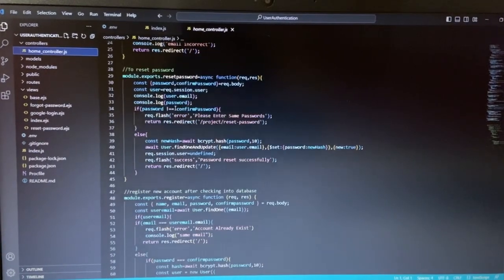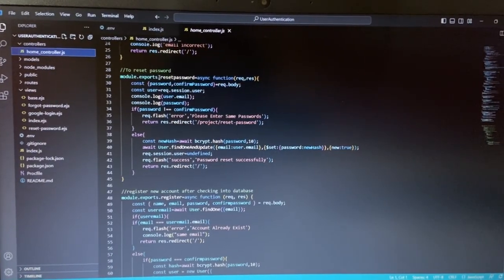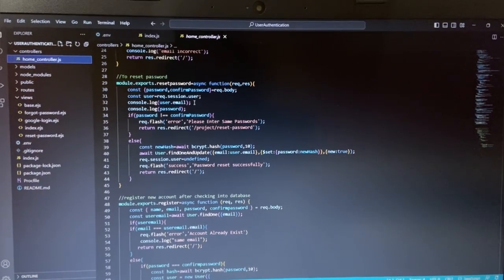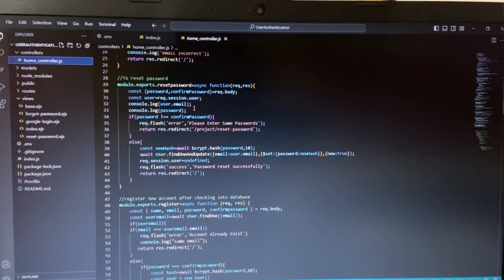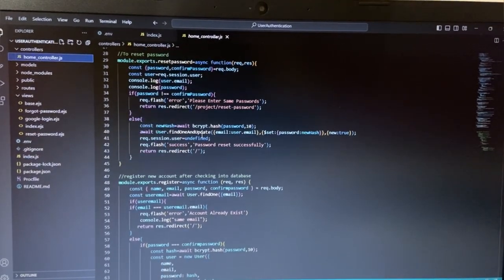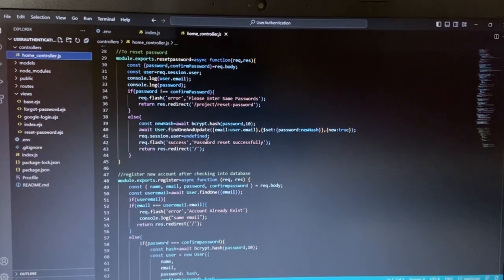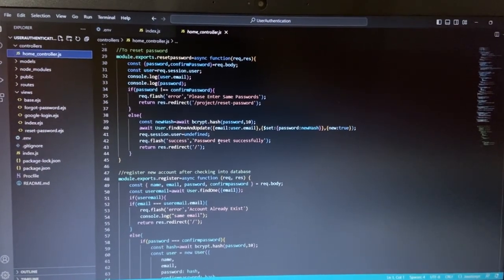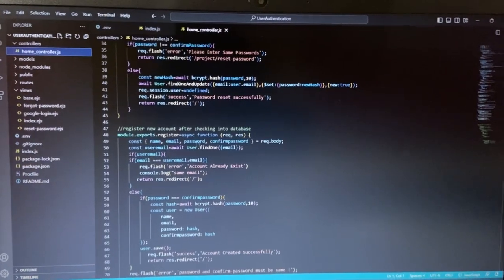Now here is the reset password. So it will basically check whether the password and confirm password entered by the user are same or not. If same, it will update the password data by using the findOneAndUpdate function from the database.